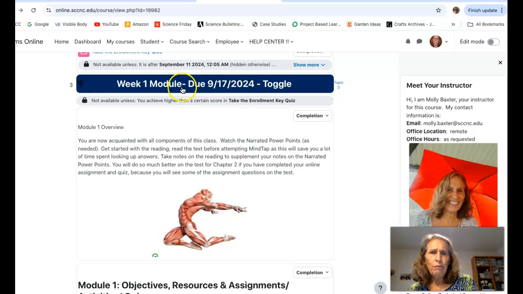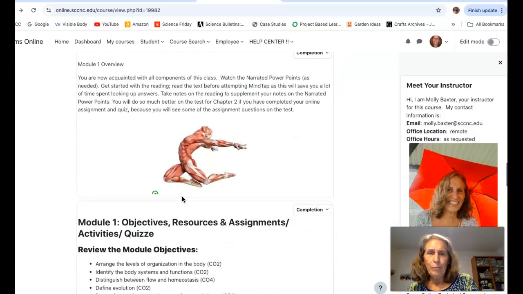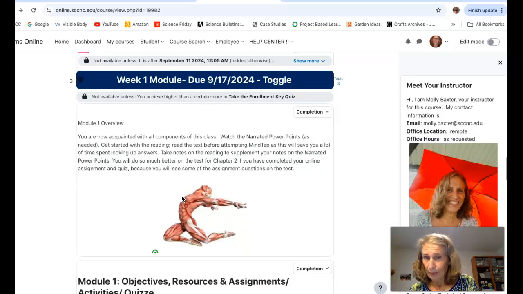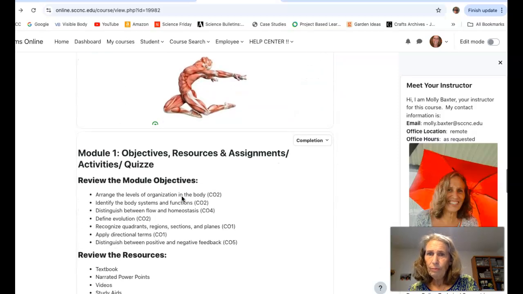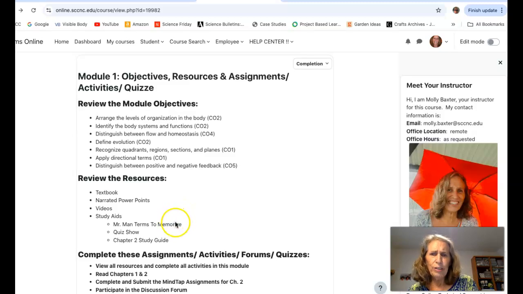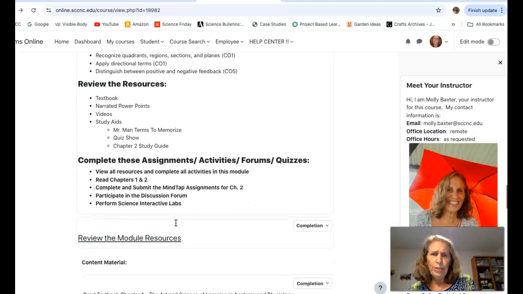And the due date for the module is posted. So that means that the lab, the discussion forums, everything that's due for that chapter that week is due at midnight on September 17th. Now the modules open up kind of similarly. They show the module objectives and then a list of resources and then our different assignments.